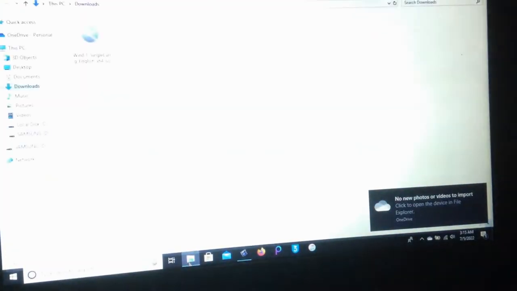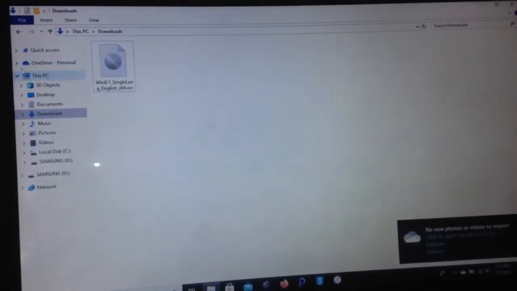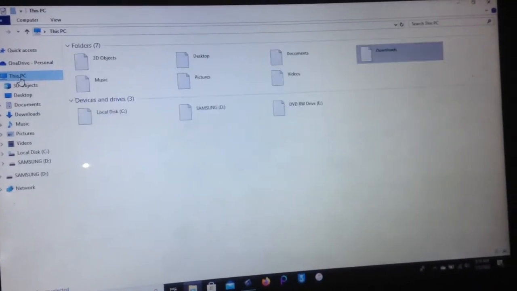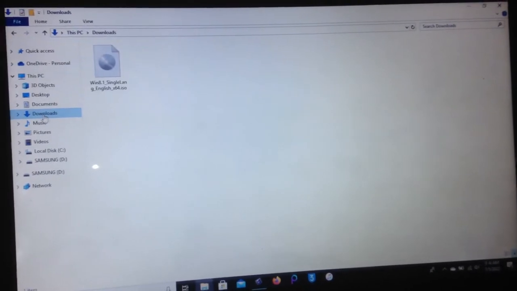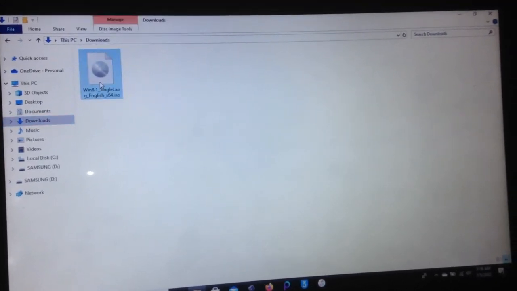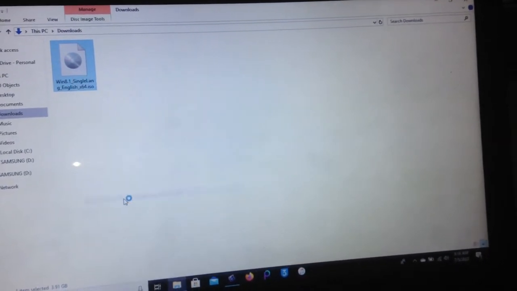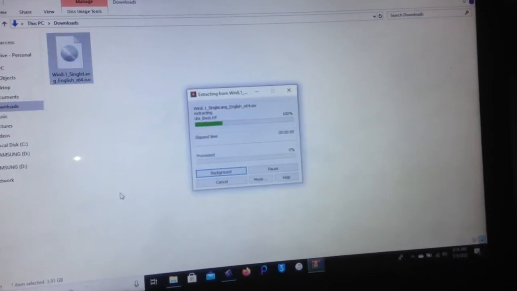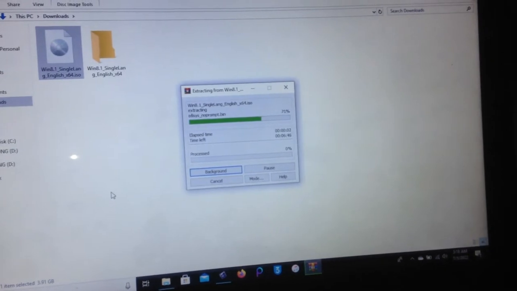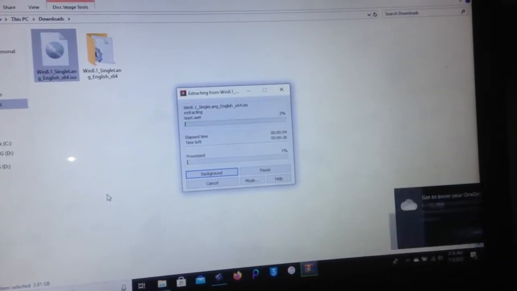So run File Explorer and locate your downloaded ISO file, and extract it into its specific folder. Extract it, and wait for a couple of minutes to finish the extraction.